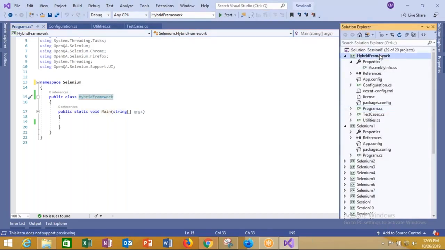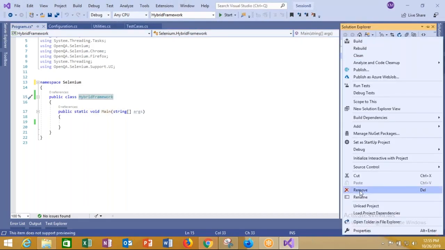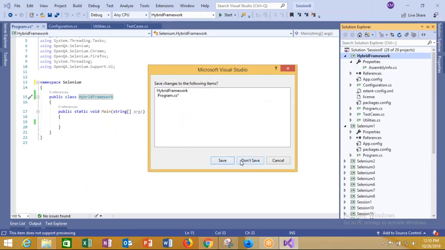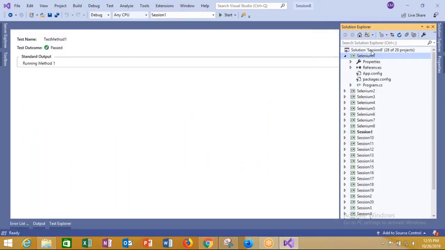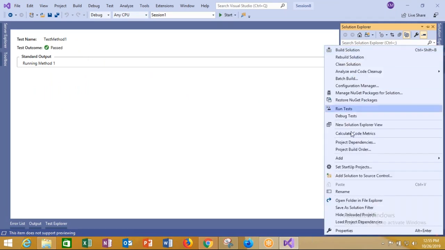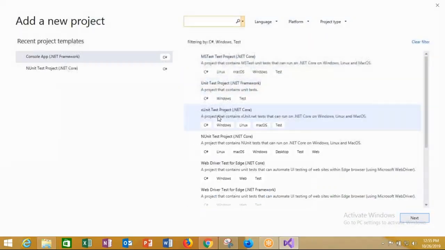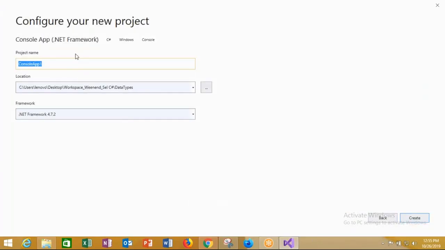So it's better that I show you from scratch because these are things that I'm observing right now. I remove everything. Okay. Don't save, just remove it. Let's look at the creation of the framework from scratch. So I'll create a new project, console application. I'll give this project the name hybrid framework.